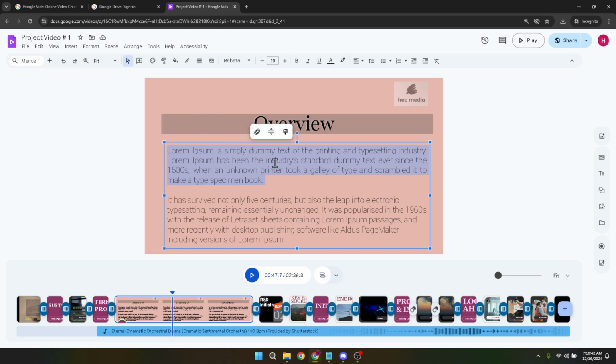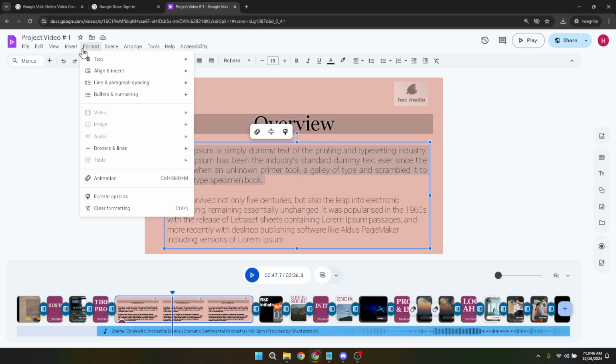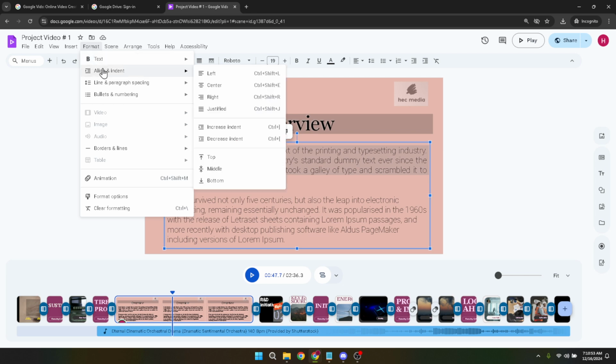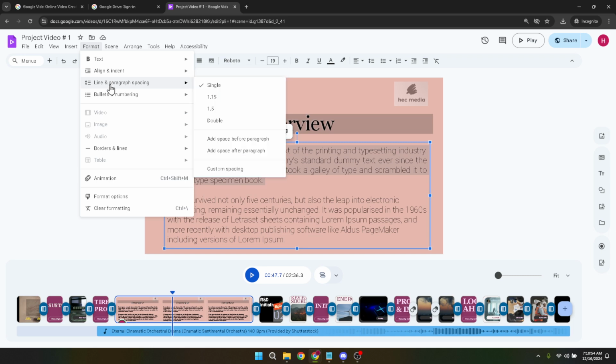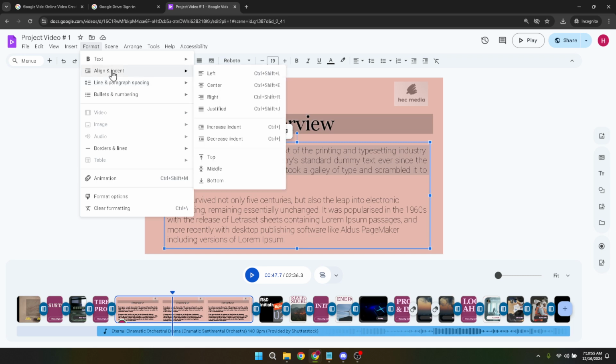With your text now highlighted, look for the Format option in the toolbar. The toolbar is typically located towards the top of your screen. It's here where you'll find a variety of formatting options, but for now we're only interested in the ones that pertain to aligning your text. After clicking on Format, you'll see a drop-down menu with several options. From this menu, select Align and Indent. This will open another set of options specifically related to the alignment and indentation of your text. It's within this menu that the magic happens.